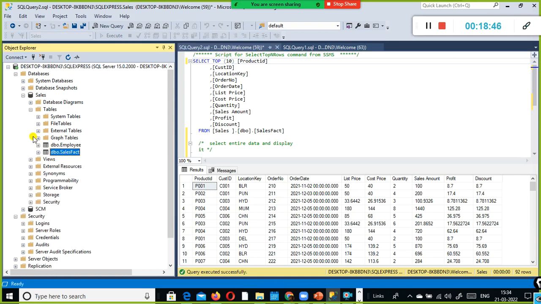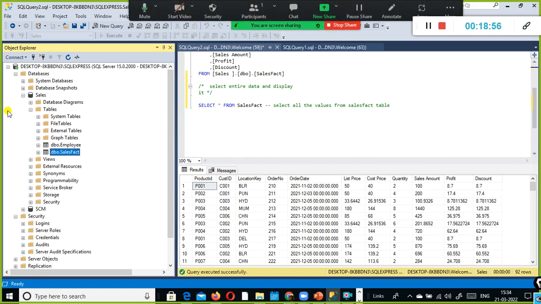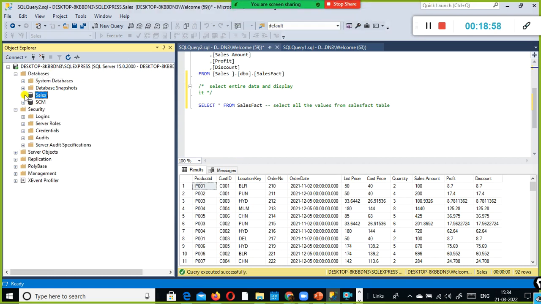So now you got a fair amount of idea about how to import the data from an Excel file into the SQL server. This is my SQL server. On the SQL server, I can create multiple databases. In this case, I've created a sales database. Likewise, SCM, the supply chain management database. And if you want, you can create one more database also. A single SQL server can have any number of databases, and each database can have any number of tables.